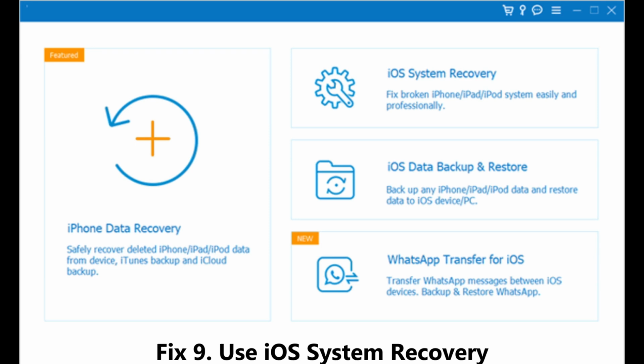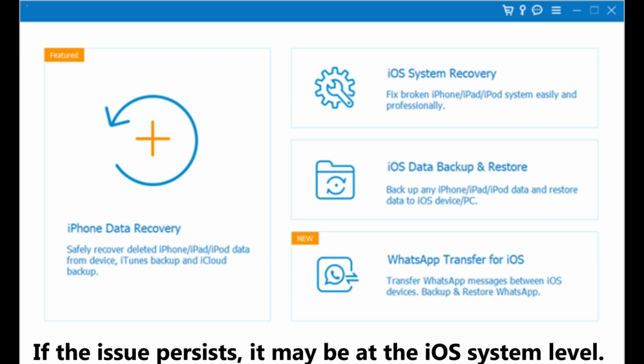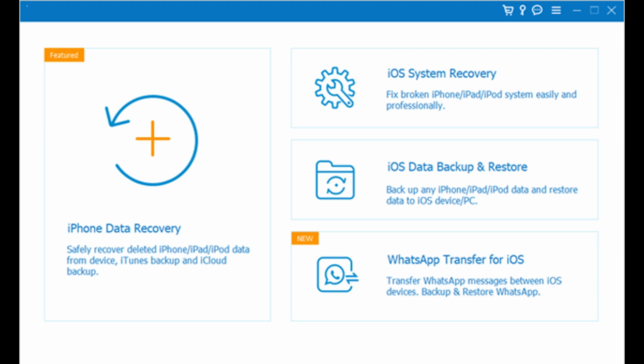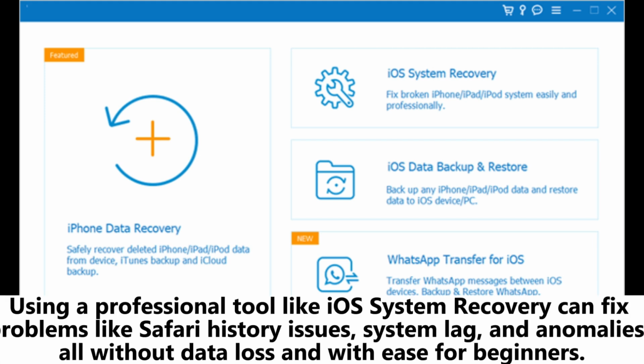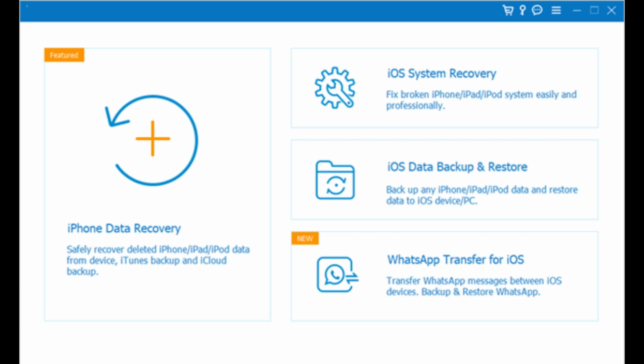Fix 9. Use iOS System Recovery. If the issue persists, it may be at the iOS system level. Using a professional tool like iOS System Recovery can fix problems like Safari history issues, system lag, and anomalies, all without data loss and with ease for beginners.